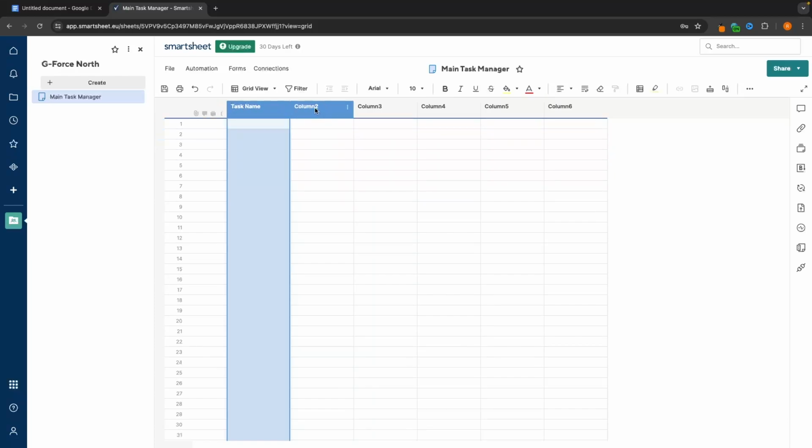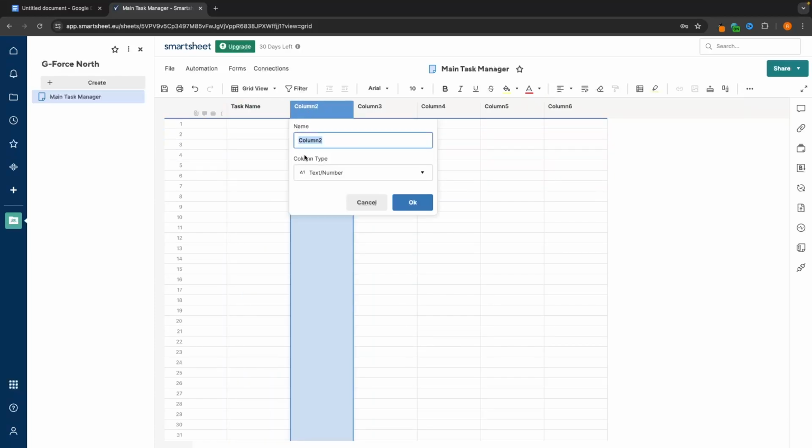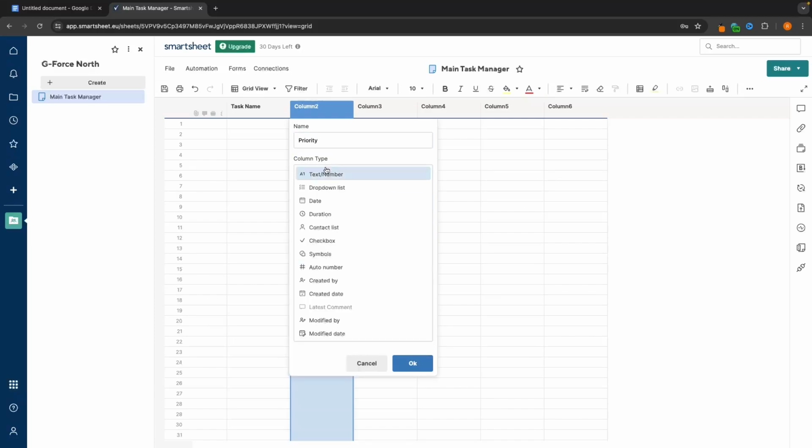Then we can go along to column 2, click into this. And in here, we can choose the name. So for this, let's call this priority. And then we can go down to the column type and choose from any of these column types. So once again, we have things like text and number, where we just enter text and numbers. We can choose a date from a calendar. We can choose from a contact list. We can add durations. We can add symbols. And we have a bunch of other options here.